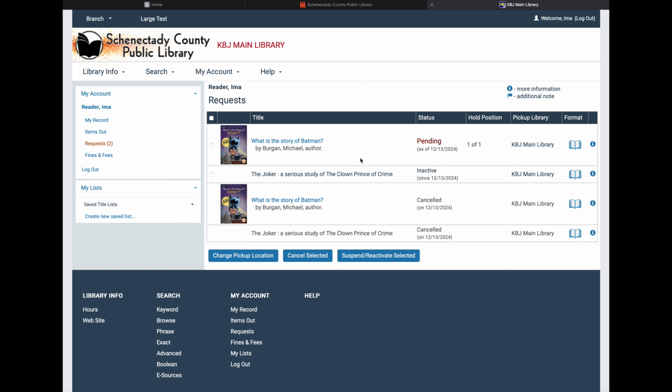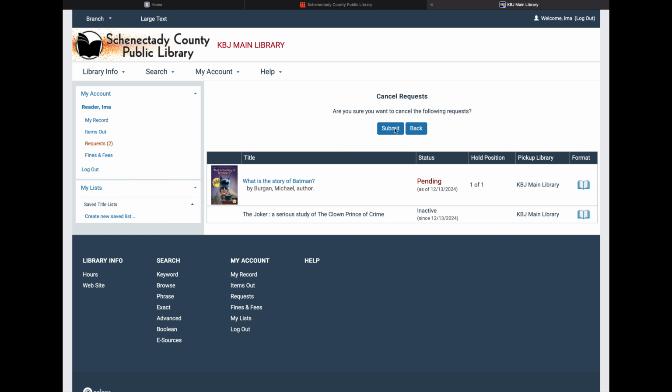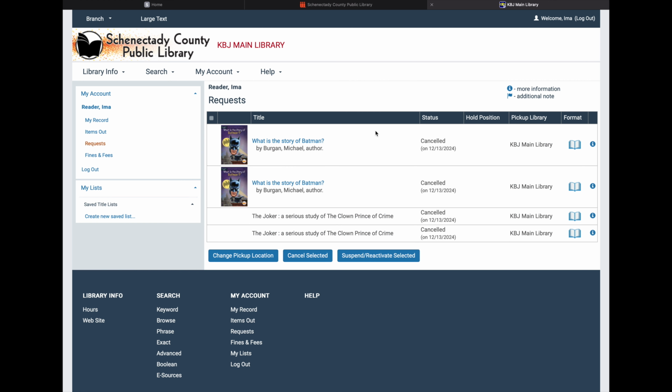If you ever want to cancel your requests, you simply just check the boxes next to items you no longer want, and then click Cancel Selected. Then submit. As you can see, some items will show up still that you have canceled. That way, if you changed your mind, you may reactivate a selection.